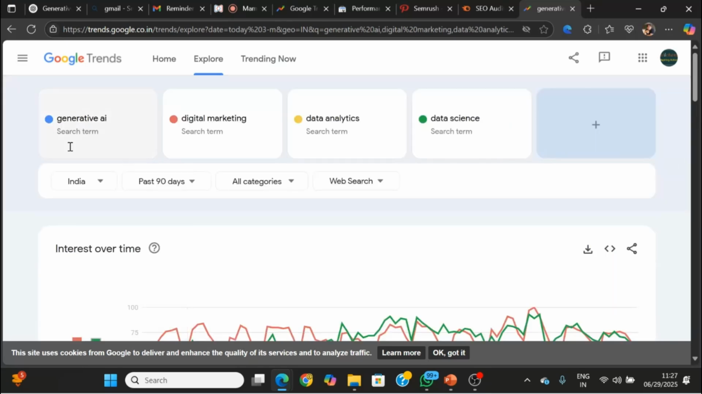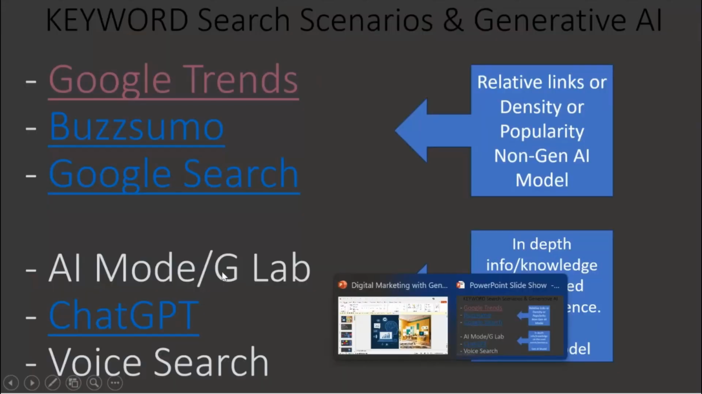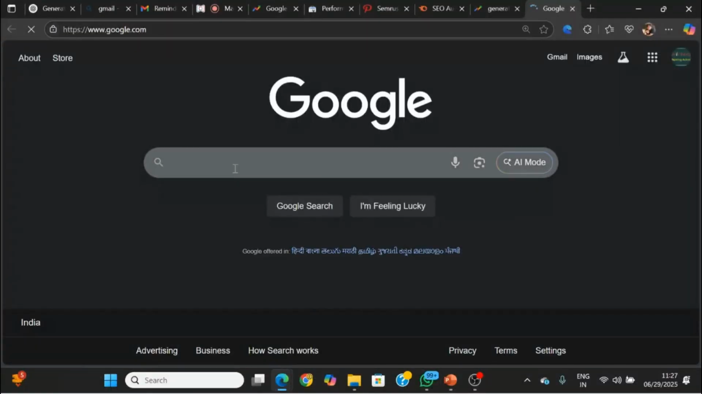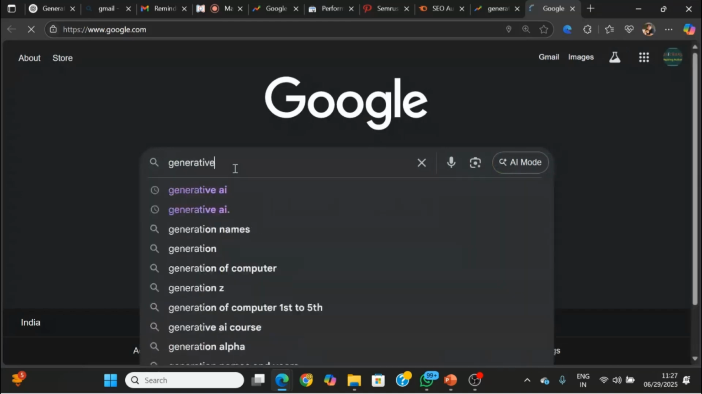Now I have used Google Trend. I want to use another, say, I will go for Google search, generally what we are doing. I will use the same word, generative AI, in Google search.